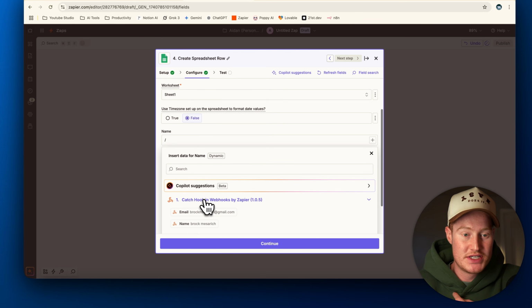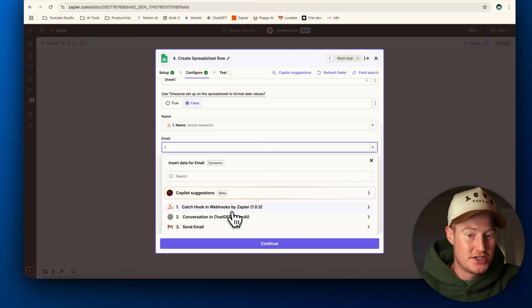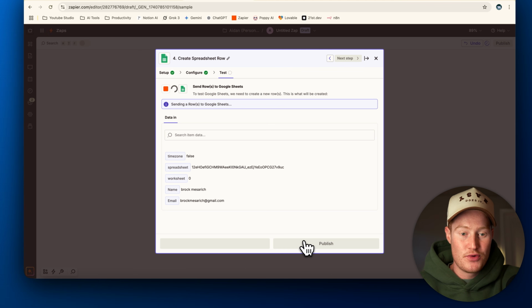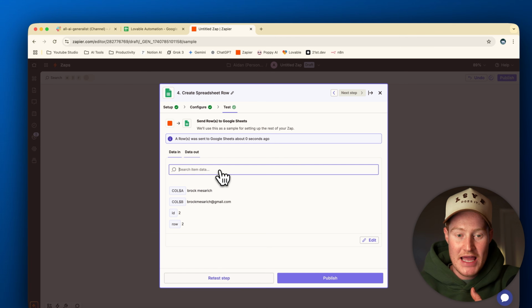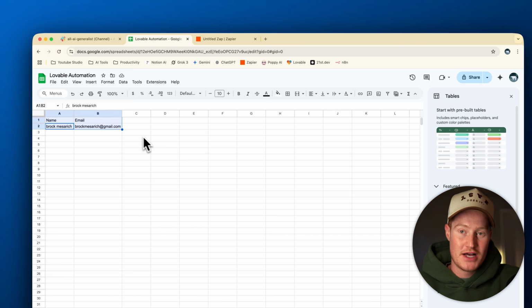So we're gonna come over to step 1 and we're going to map the name field, which is my name, Brock Messerich in this case. And for the email, we're gonna do the exact same thing. Next up, we actually need to test this, and this should now populate onto our Google spreadsheet. You can see we now added the name and the email here. So whenever somebody fills out this form on our Lovable app, it's going to not only send them an AI generated email, but it's also going to add it to a Google spreadsheet.